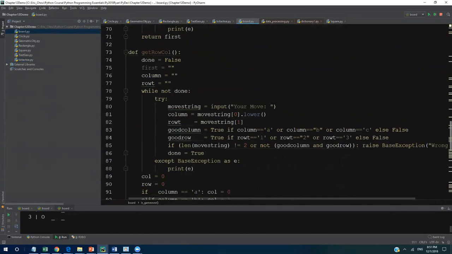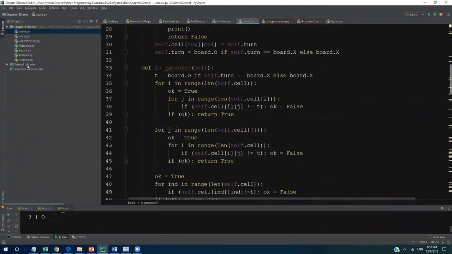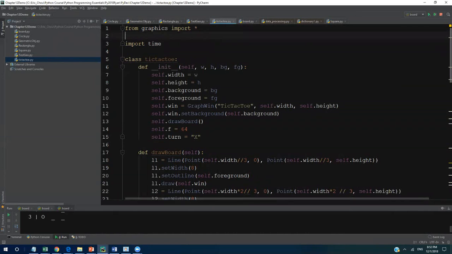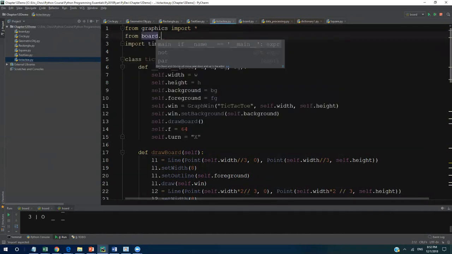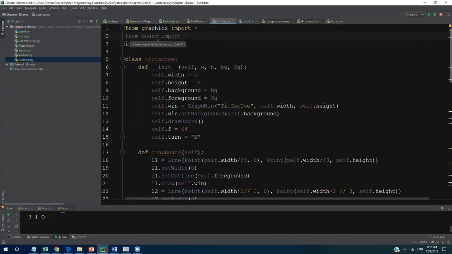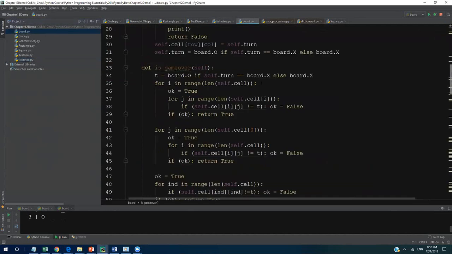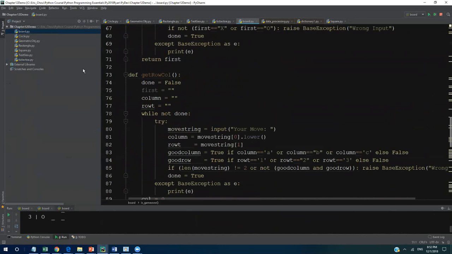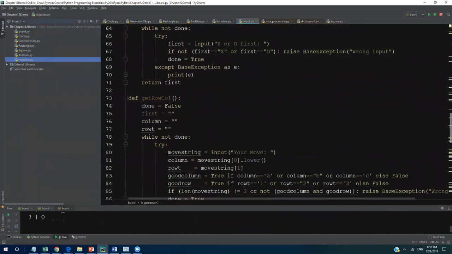So here, what I should do is, in my TicTacToe, I want the two to share the same domain. So here, what I would do is also from my board, I import everything. So everything in my text mode board game should be the same as what I'm running in my TicTacToe.